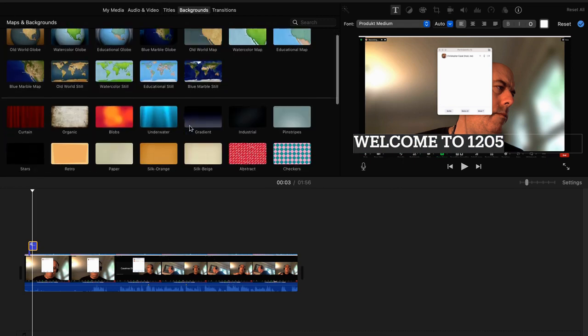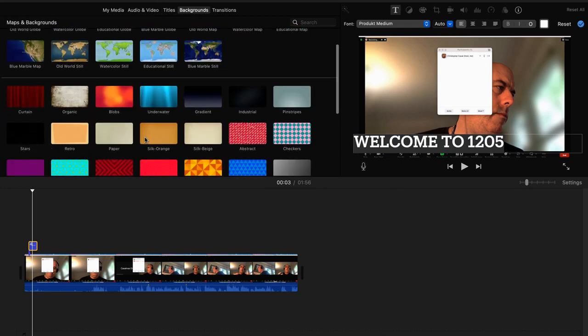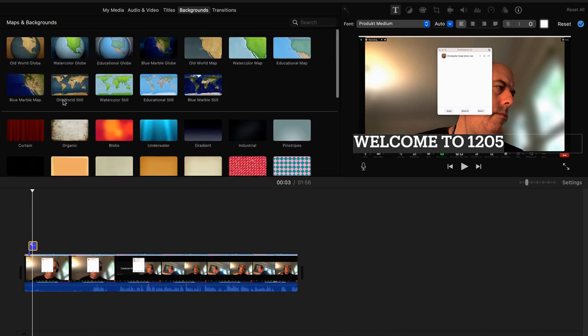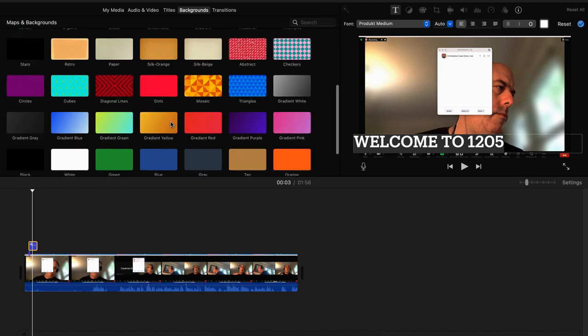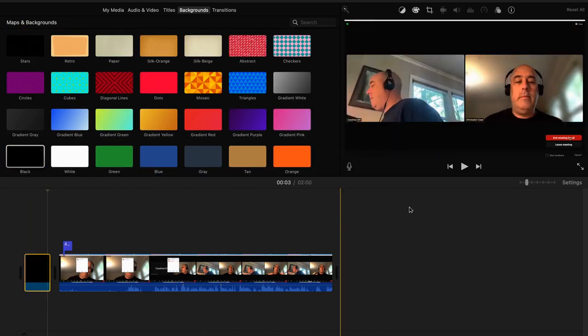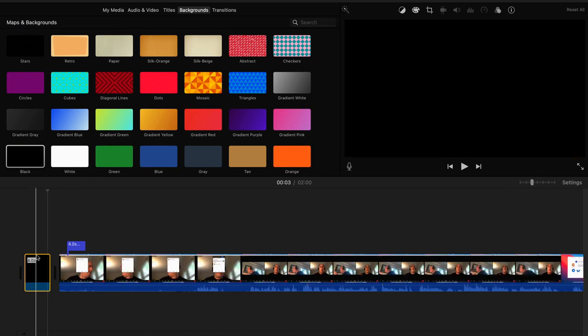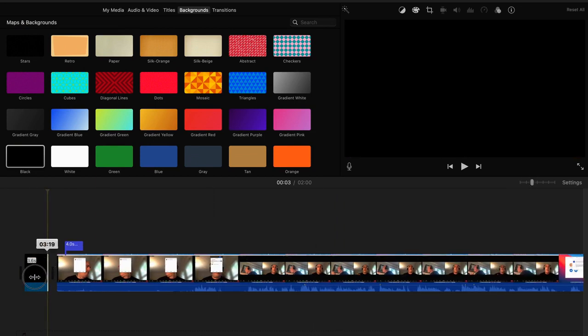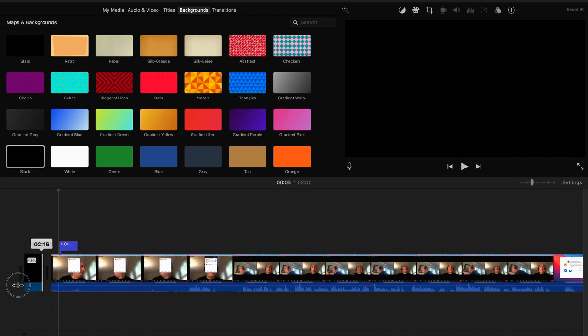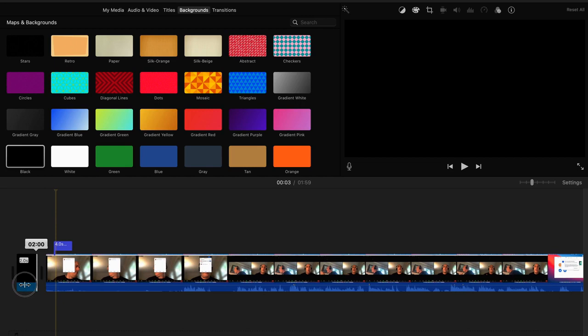You can also have different sort of background images. So if I wanted to just have a solid color or a solid black as a background, I can take any of these to start out with. I can just drag this down to the beginning. I can zoom in. If I want to make this 2 seconds, I can just click and hold and drag down. You'll notice it's still just like WeVideo or any other video editing platform does it in terms of frames.